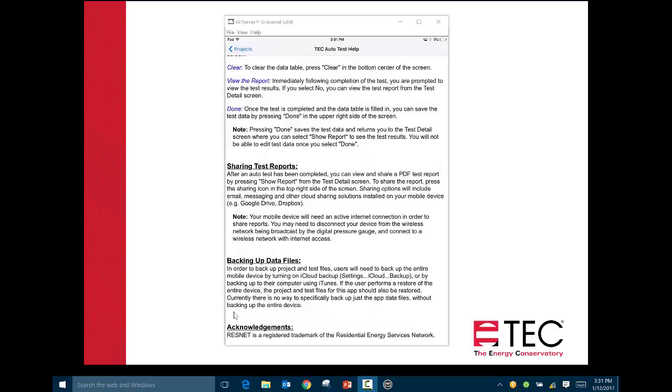Currently, there's no way to specifically back up just the app data files without backing up the entire device. So it's good practice to periodically do a backup of your data files, so you have a record of them on your computer or in iCloud or something like that. Just something to keep in mind. It's good practice to back your files up.